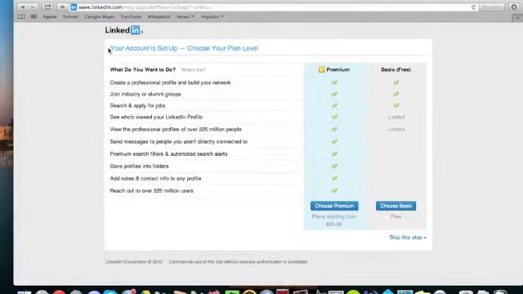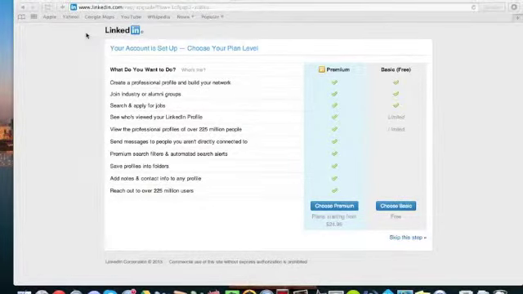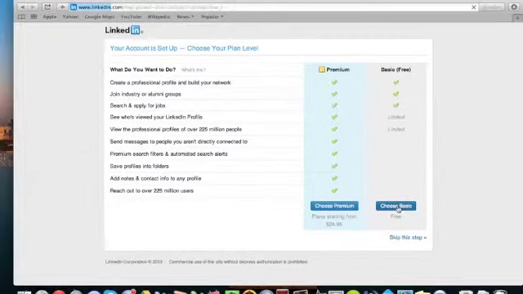LinkedIn has two options, the basic, which is free, and the premium, which is at a plan cost. For now, we're just going to go with the basic, but the premium has other great features like access to more people. You can directly message people who you are not connected to, and you just get a lot more information through that service. But again, we're going to choose basic for now.